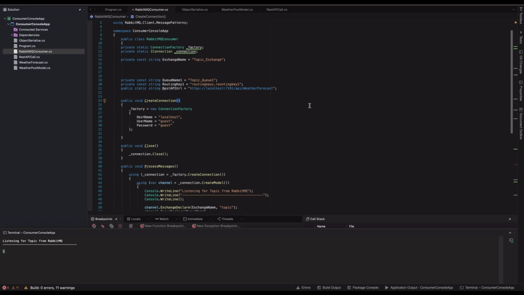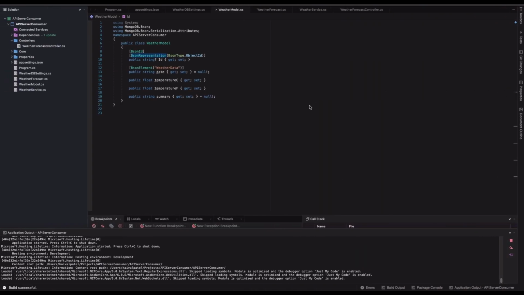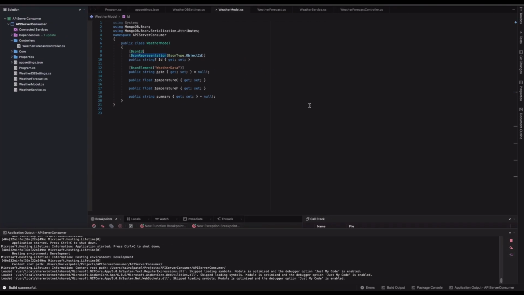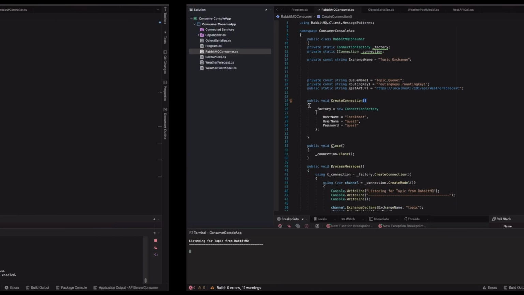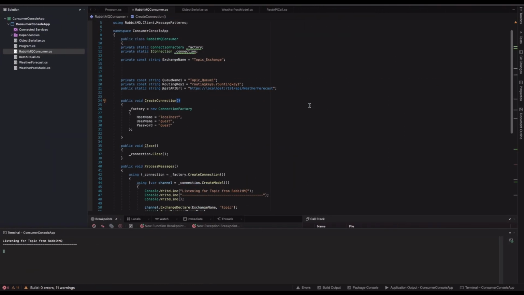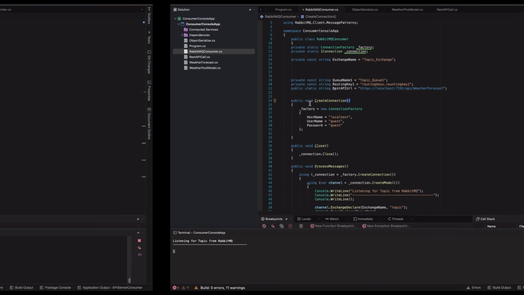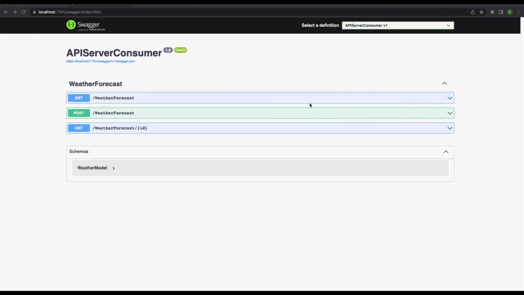Okay, so that is running. Now let's see. Okay, so our consumer is ready, up and running, waiting for someone to call. A consumer console app waiting for RabbitMQ to send the message, and our producer is also ready for sending messages using REST API. Okay, so let's test that.